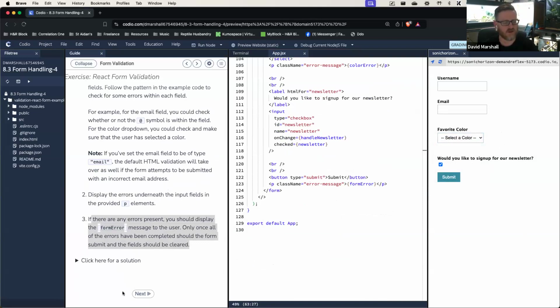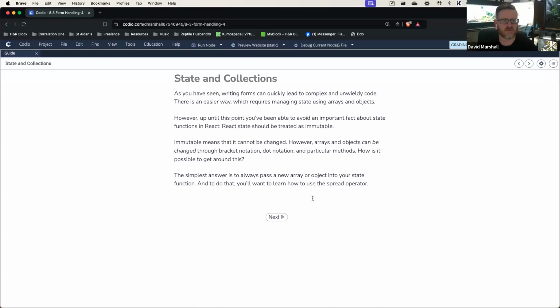So next page, states and collections. So yeah, we're getting a little bit more complex, right? It's getting out of hand, so to speak. But now we're going to start talking about collections. What we've been able to avoid up to this point is that state should be treated as immutable. Immutable means it should not be changed. However, arrays and objects can be changed through bracket notation, dot notation, etc.